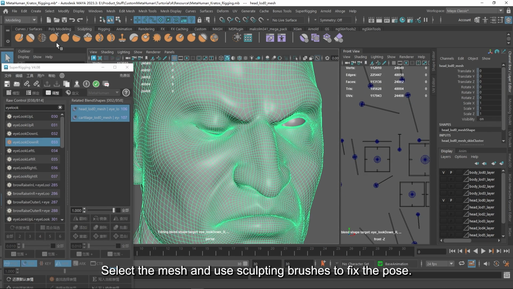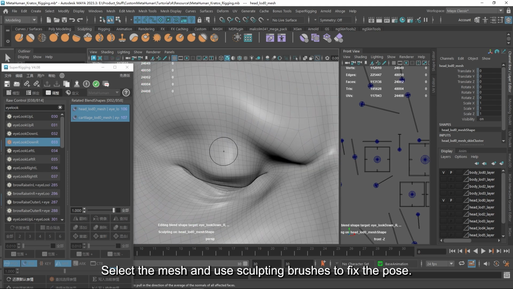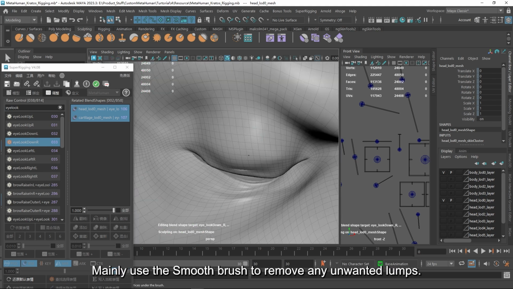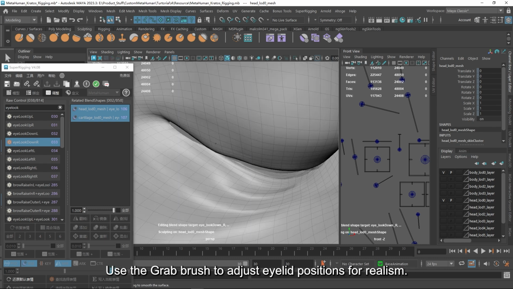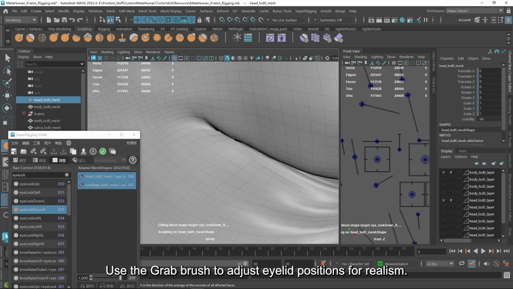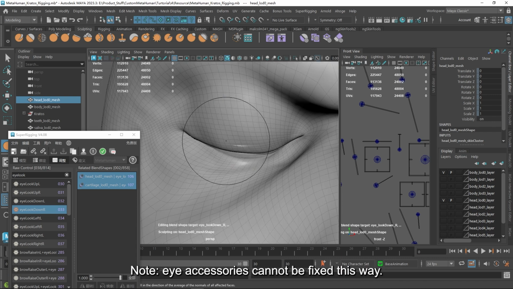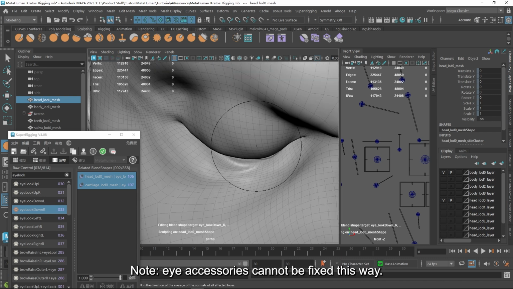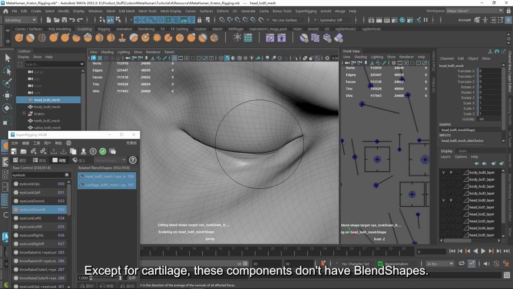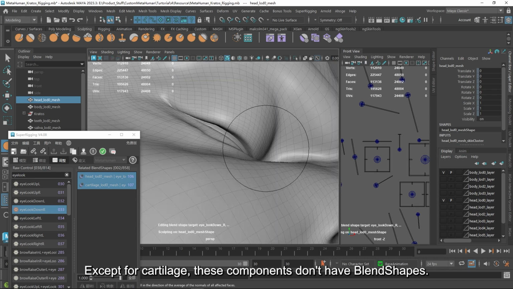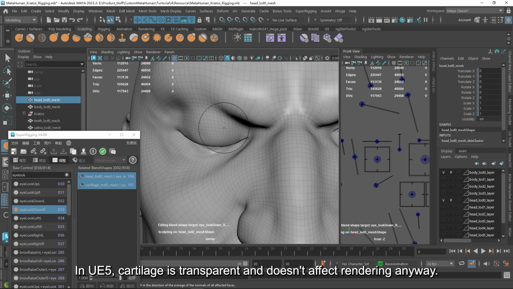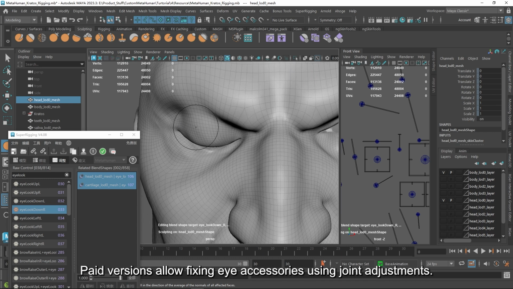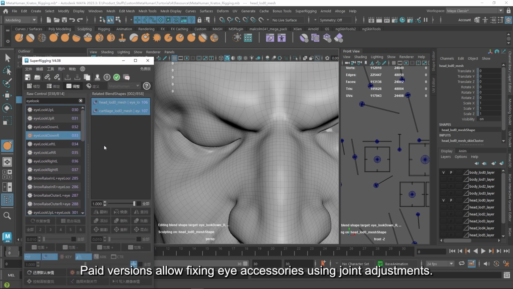Select the mesh and use sculpting brushes to fix the pose. Mainly use the smooth brush to remove any unwanted lumps. Use the grab brush to adjust eyelid positions for realism. Note, eye accessories cannot be fixed this way. Except for cartilage, these components don't have blend shapes. In UE5, cartilage is transparent and doesn't affect rendering anyway. Paid versions allow fixing eye accessories using joint adjustments.